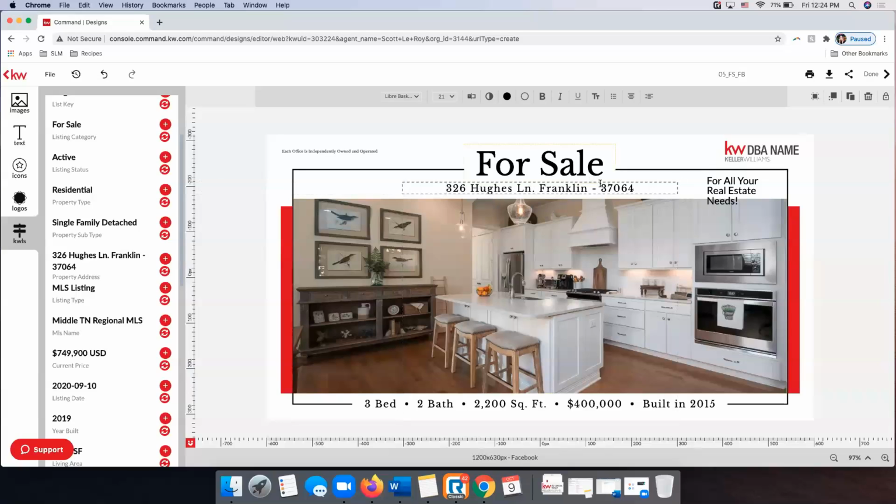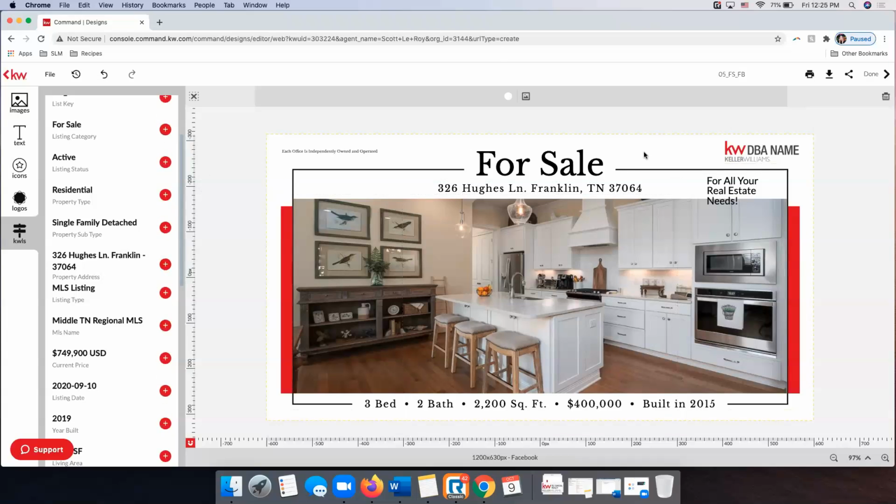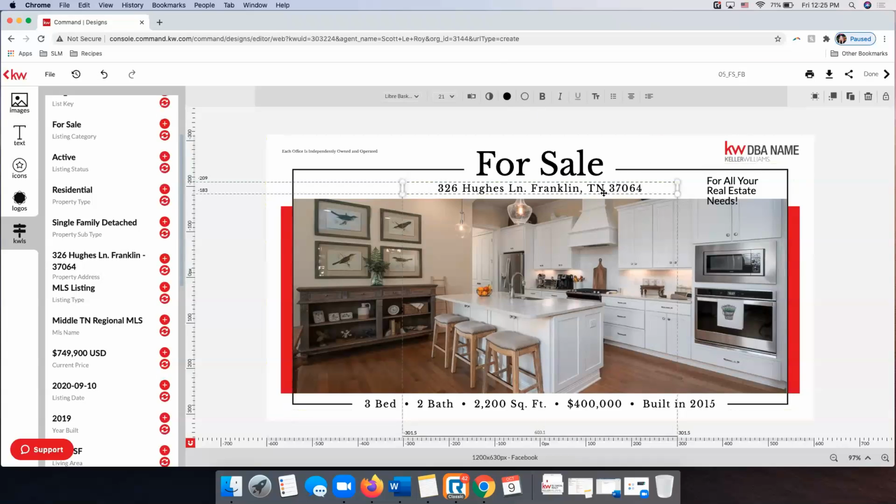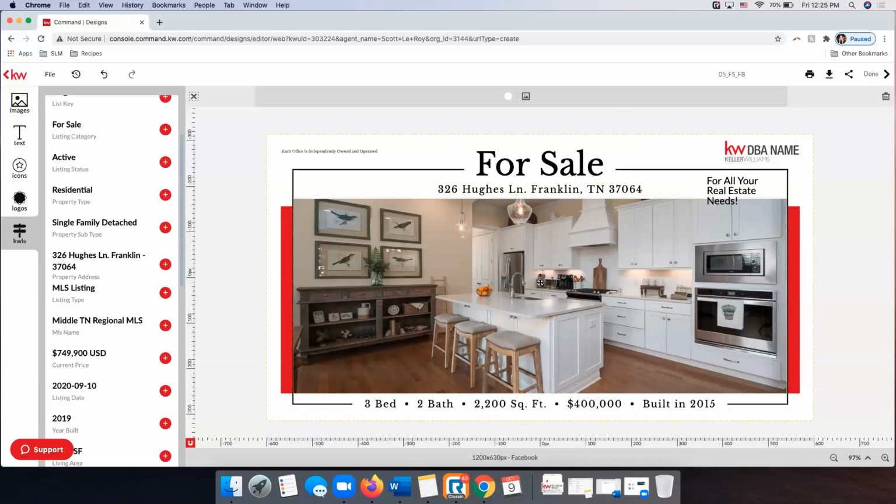So you may have to make adjustments. This won't work perfectly every time. For example, this doesn't have the state listed, so I just adjusted that. And if I wanted to, I could move this around. I could make the text bigger, change the font, what have you. So you can see it was really easy to swap out that information.